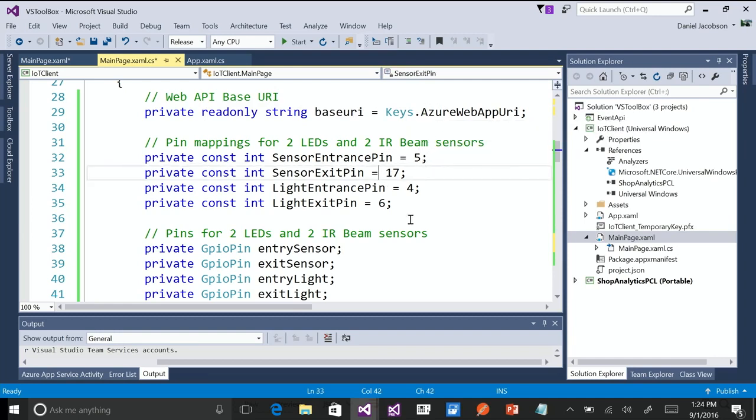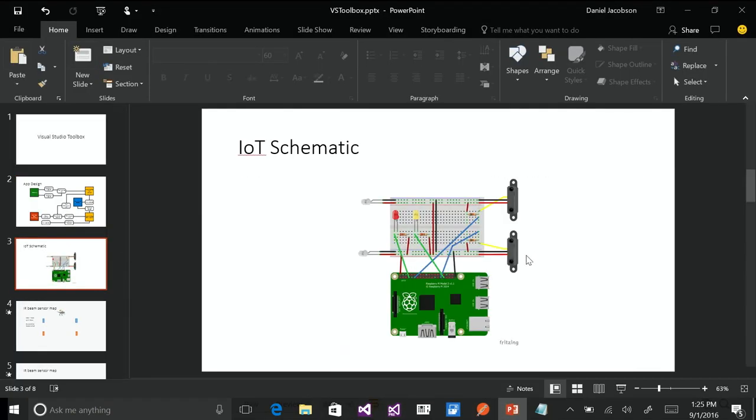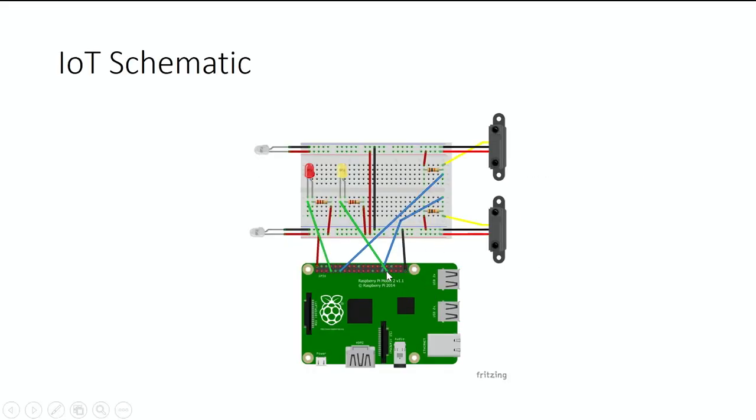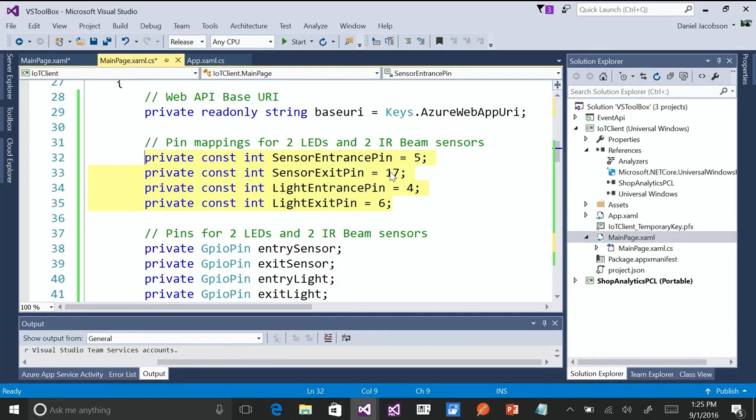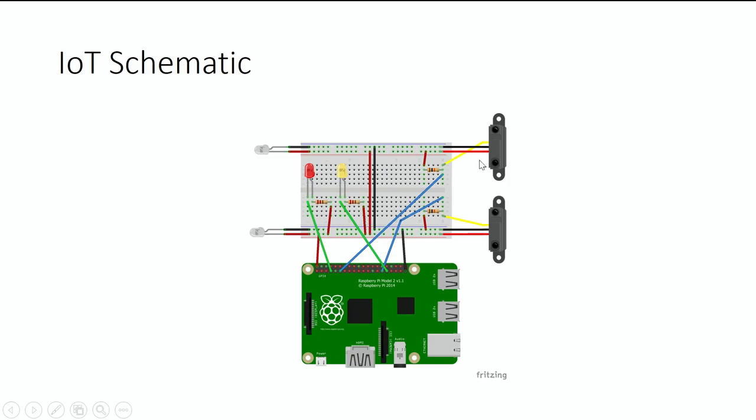These pins, if we take a look at the schematic for this device, are actually mapped to pins on the Raspberry Pi. So you can find diagrams for the specific breadboard or the specific IoT device that you're targeting that'll have a pin mapping for all of the digital devices that you'll be connecting to it. Okay. So if I take a look back to the code, 5 and 17 refer to the pins for my sensors.